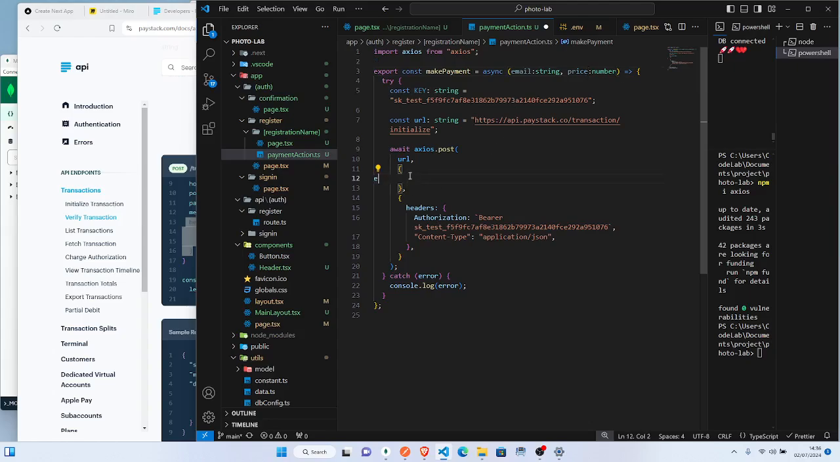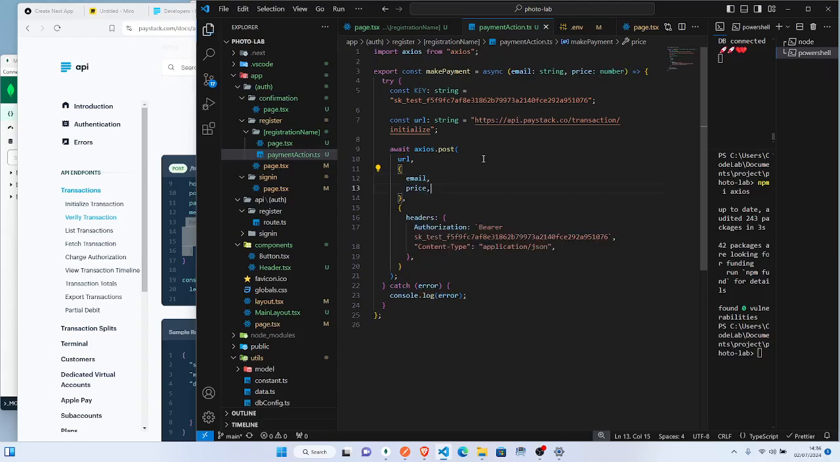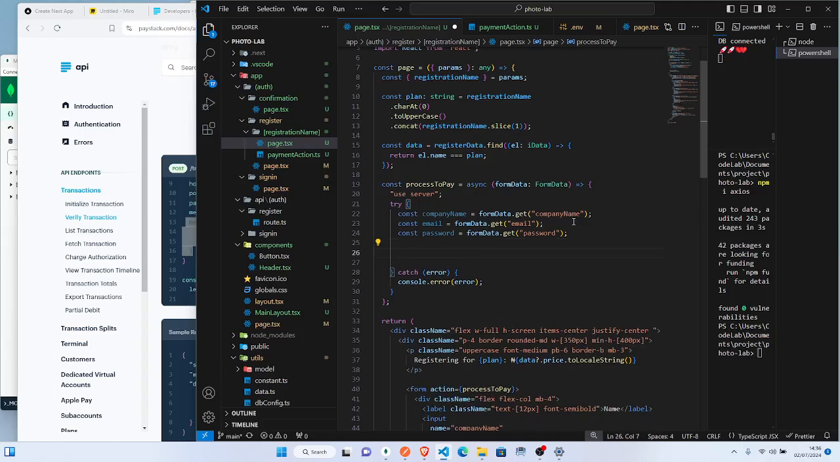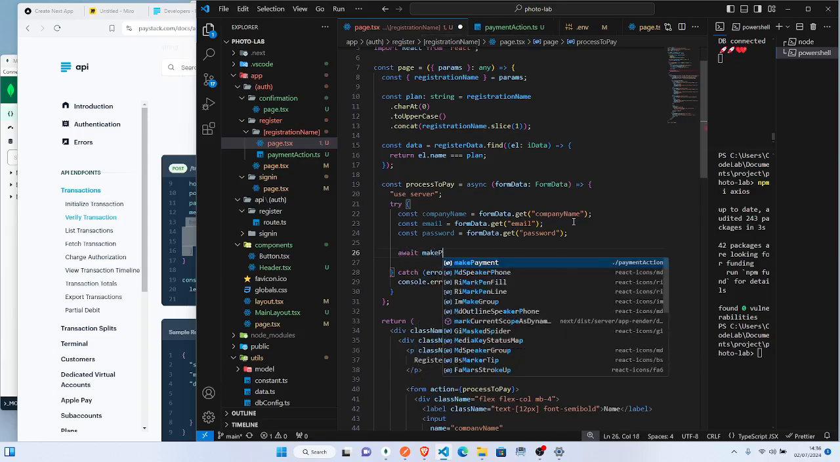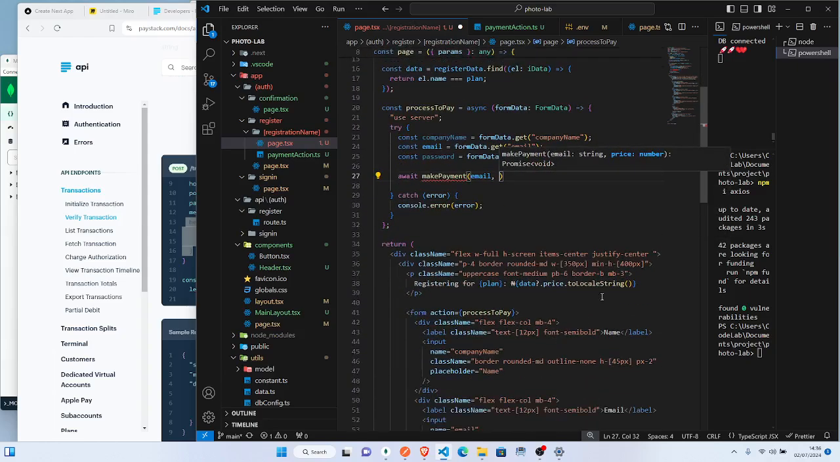So inside there, I go just come here call email, and I go come here call price. Now this our price, we wan pass am from, in fact we go come back here. So inside here, the first thing wey I go do na to say make I say await make payment. So I go pass email, and I go pass our price, which is this data dot price. Pass am.